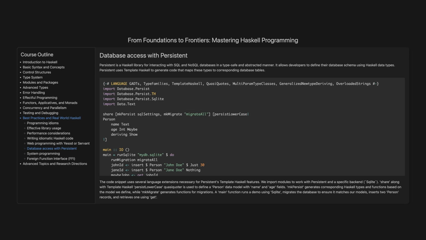mkPersist generates corresponding Haskell types and functions based on the model we define, while mkMigrate generates functions for migrations. A main function runs a demo using SQLite, migrates the database to ensure it matches our models, inserts two Person records, and retrieves one using get.